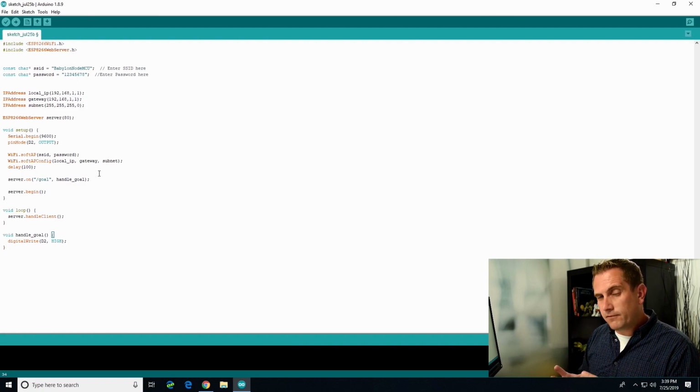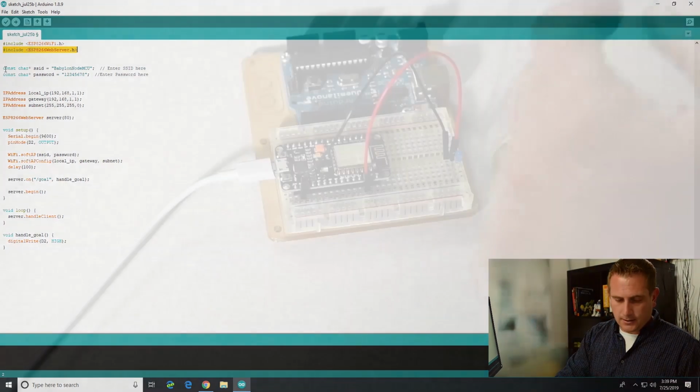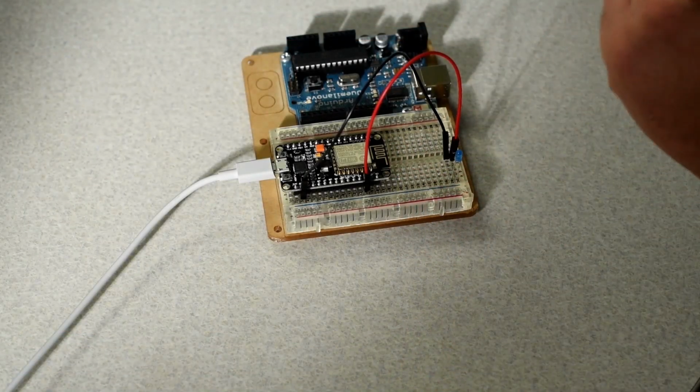Let's walk through this code very, very briefly so I can explain what's happening. Up here, we're basically going to be using the Wi-Fi capabilities of the chip, and we're going to turn it into a web server. So we're going to include the libraries necessary for that. Also, the chip itself, the ESP8266, is actually going to function as a wireless access point. We're going to connect directly to it rather than connecting to it through another server or service.